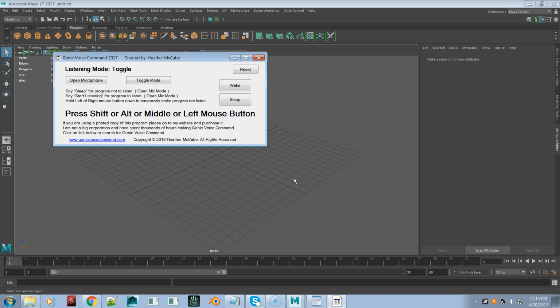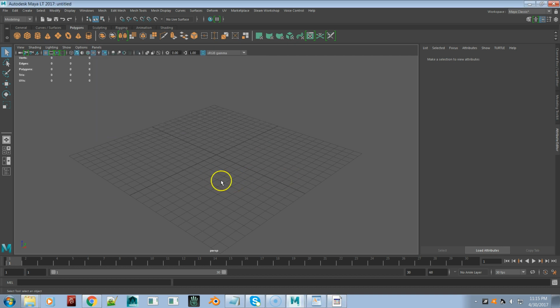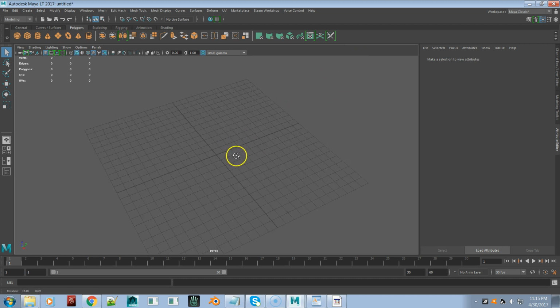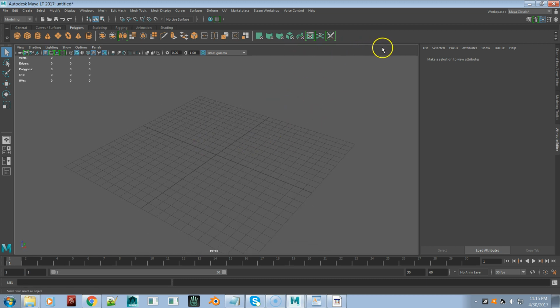Okay, so let's go into open microphone mode. Well, let's first go to Maya. For older versions of Maya, 2016 and older, it doesn't really matter much what window has focus. Right now, the main viewport area has focus, and you can tell because it has a little white outline around it. That indicates that the viewport has focus.